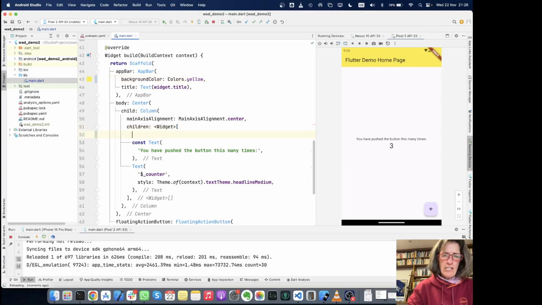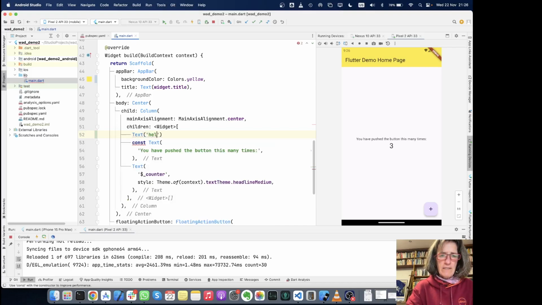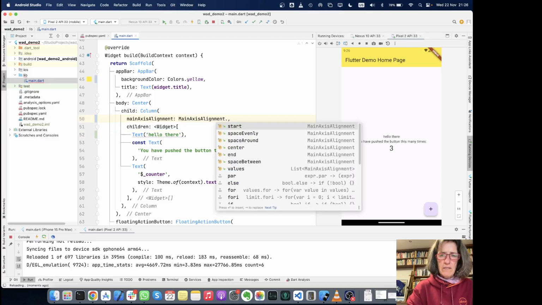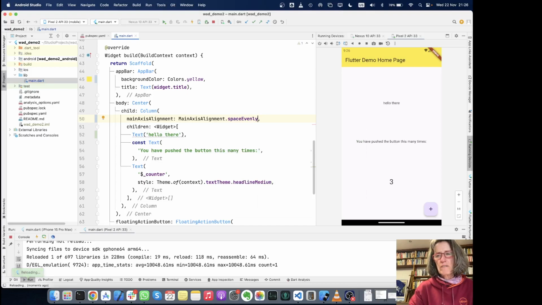So I've changed the app bar. Let me add a text. Text, Hello there. Oh no, come on. Right, so here's my new text. Maybe space this a bit. Let's say space evenly. Sure, that looks pretty good, right? And so basically you can play around with the UI now. You see immediately what you're changing.